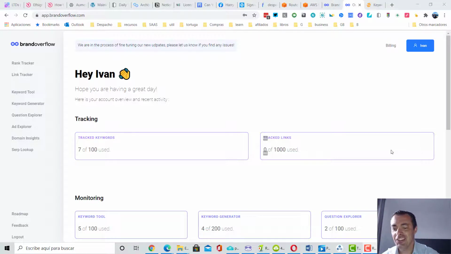Today is 8 o'clock in the morning here in Spain, and I'm going to show you something about Brandoverflow, and I am at the end comparing it with Getkeywords because I know that for some people there are many coincidences and they want to know what tells these two tools apart. So we'll start with Brandoverflow.